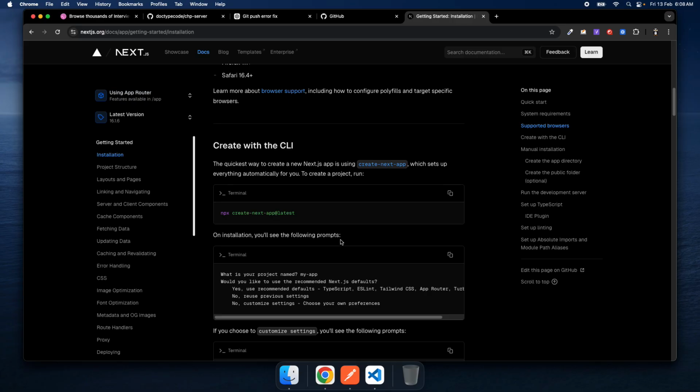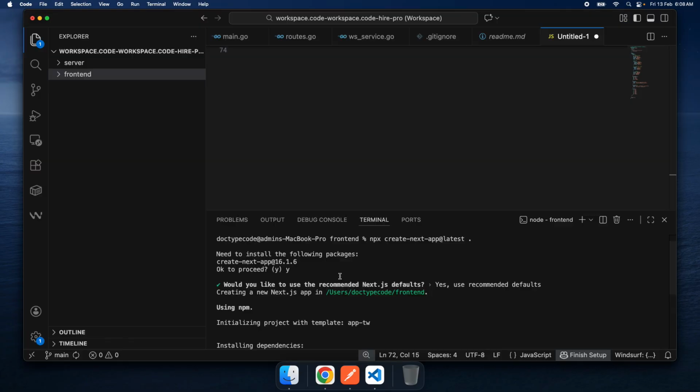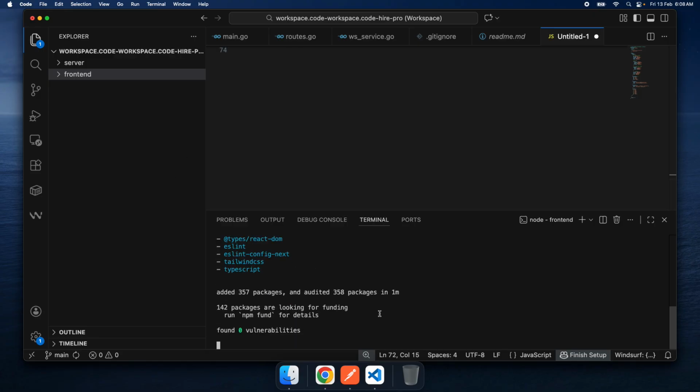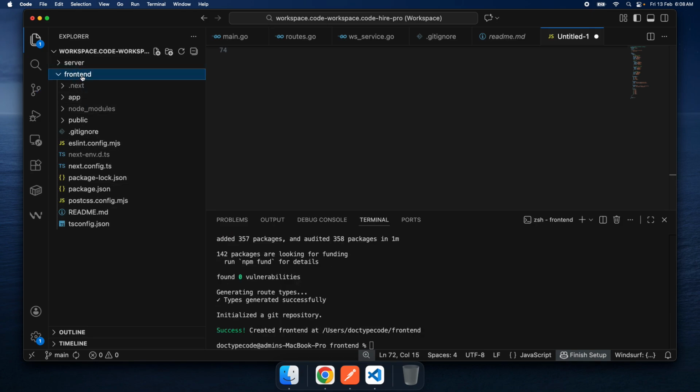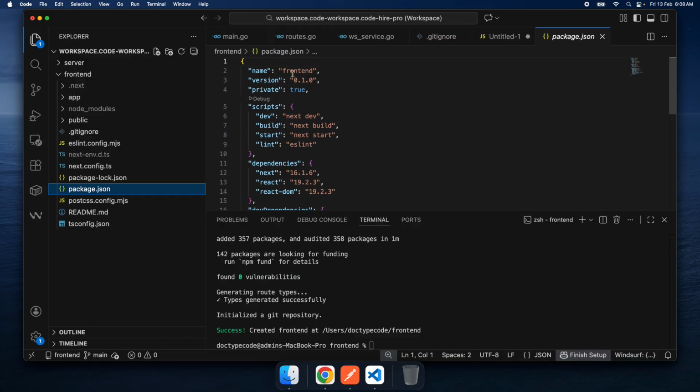On installation, you will see the following prompts. What is your project name? Okay, because I put a dot here, it named my project front end. This is bad. Yeah, so the name of the project is front end itself, I believe, which is fine. It's okay. We can change this.